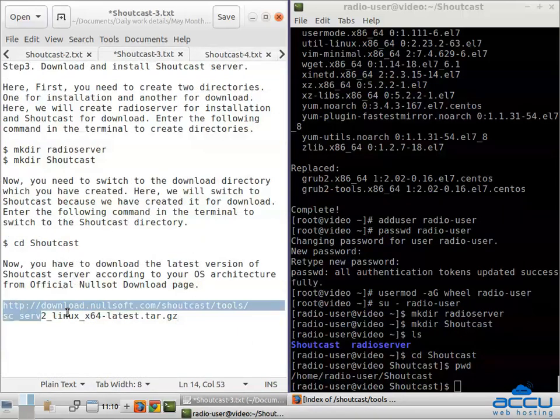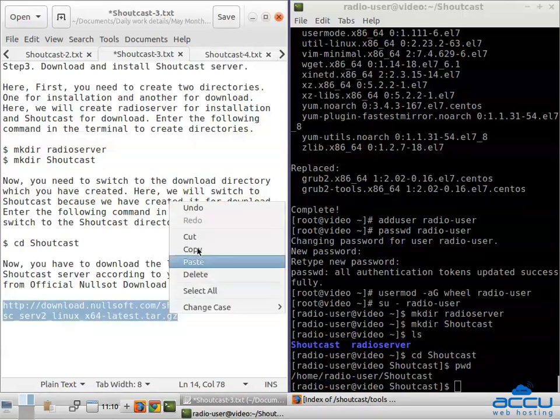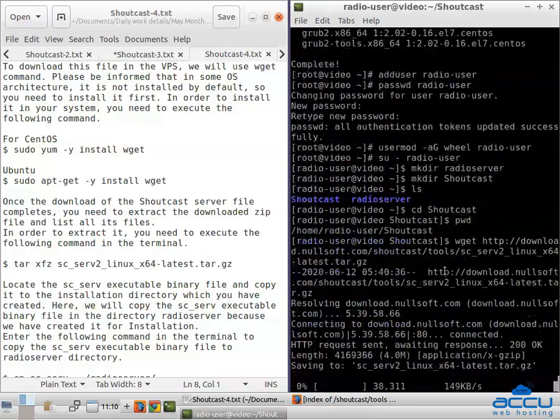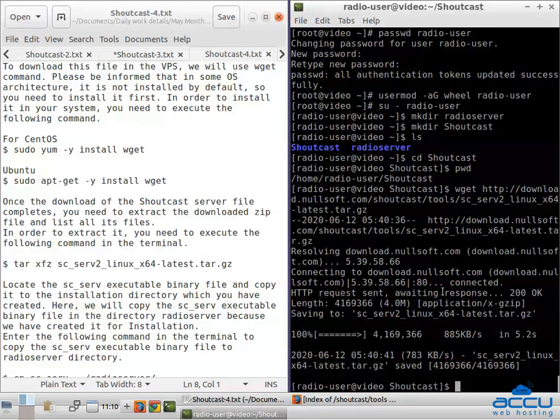Copy this URL. Paste it with wget command in the terminal and press enter. You can see that the Shoutcast tar file is downloaded on your server. Once the download of the Shoutcast server file completes, you need to extract the downloaded zip file and list all its files.